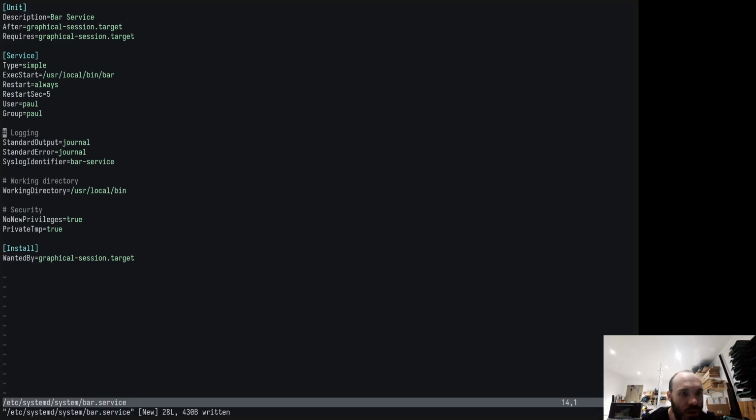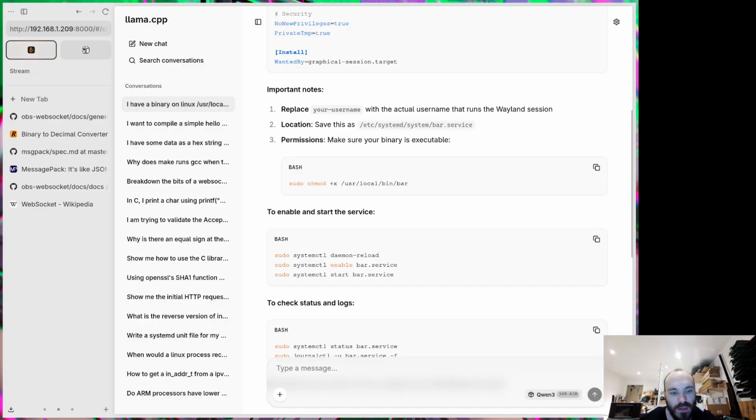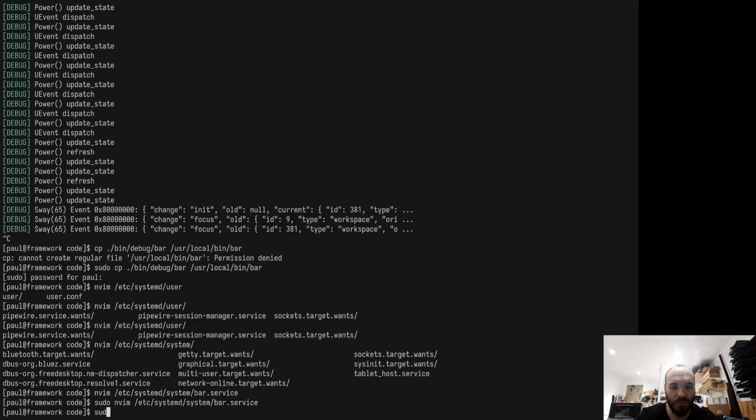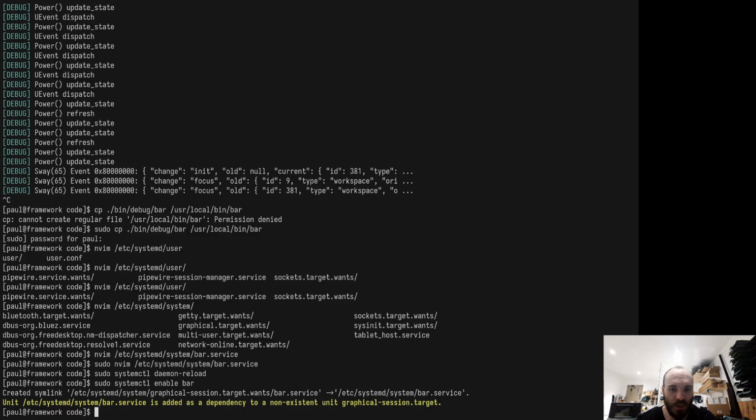General bar service, working directory, sure. The thing is, I think I've hard-coded the full path to my files. Let's try that one. Daemon reload. And then just enable and start. I think I don't need to do bar.service. Yeah. Graphical session doesn't exist.